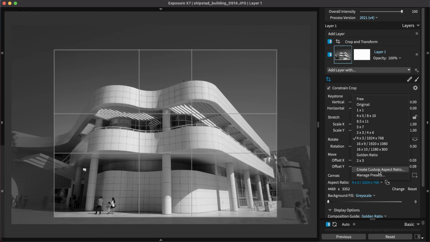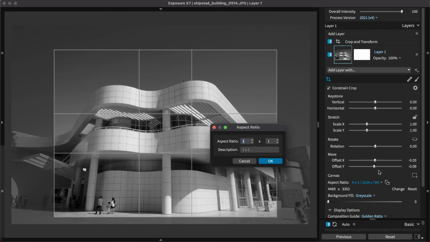Either use the Crop tool to draw a custom crop ratio, or select the Save Custom Aspect Ratio option in the menu. Custom presets are recorded so you can use the same ratio again in the future.